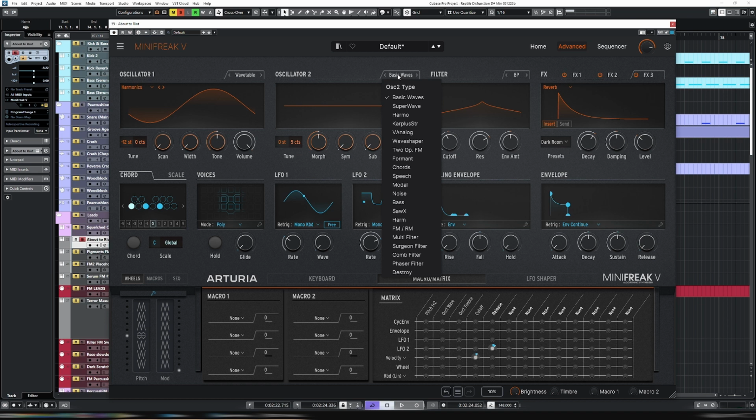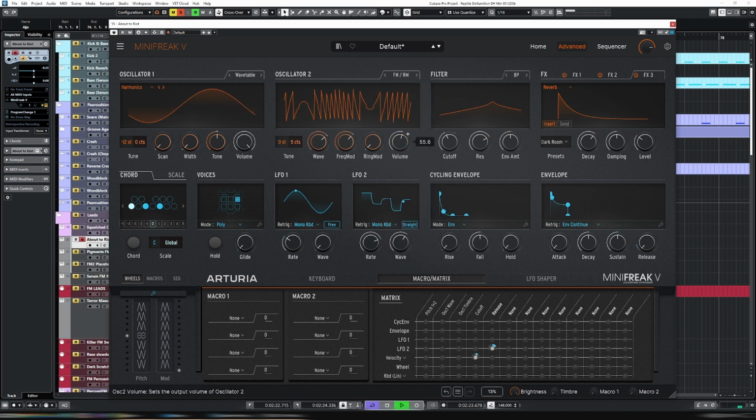Then oscillator 2, let's change that to FM and ring mod. So now that we can see the FM sound in oscillator 2, we don't need oscillator 1 to be audible, so we can turn that down. You'll notice that disappears, so we're focusing purely on oscillator 2. Let's turn the sense down to 0.